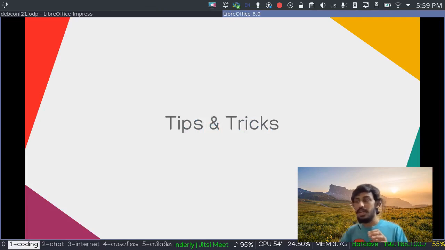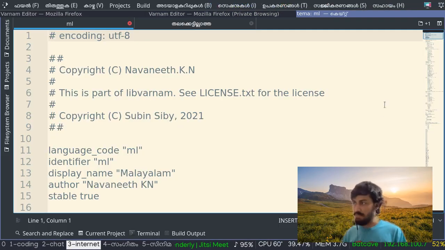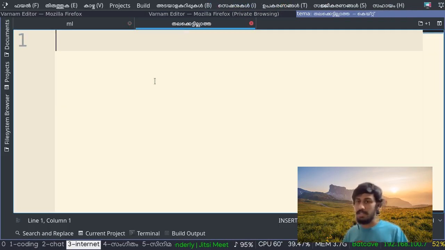I'm going to show you some tips and tricks to make Varnam faster for you, to make writing easier. I'm going to try this with this editor right here. So this is the Cake editor. I'm going to switch to Varnam now, switching into Varnam. Now let me show you some tricks that I can do.